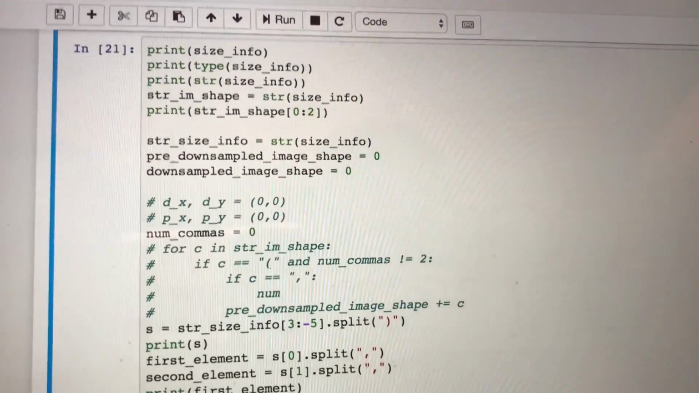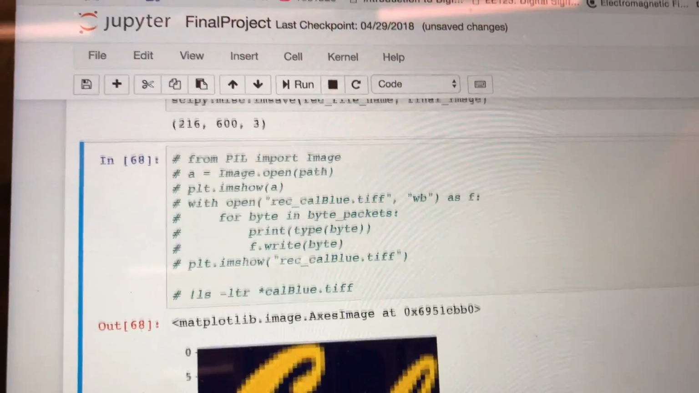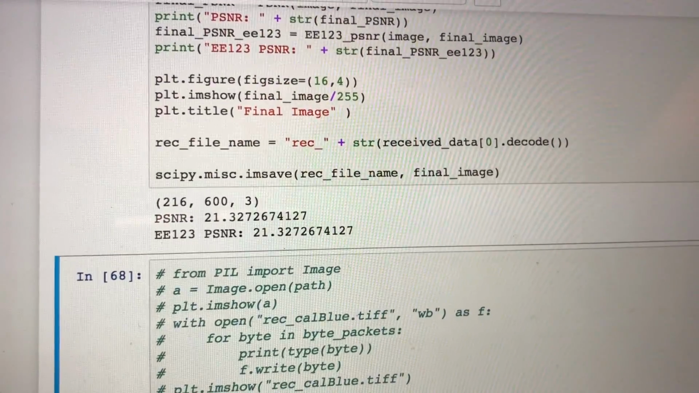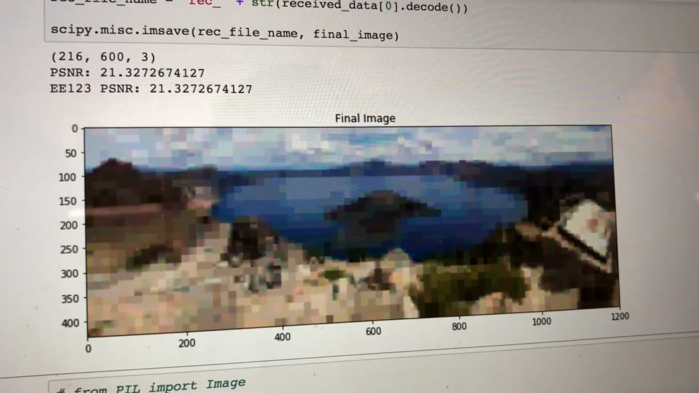So now we'll decompress the received packets. And then here we will display the final image. So our PSNR for that is 21.3, and this is the final image that we receive.